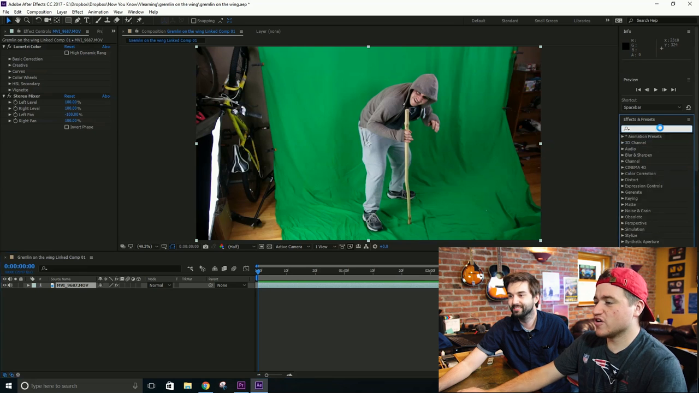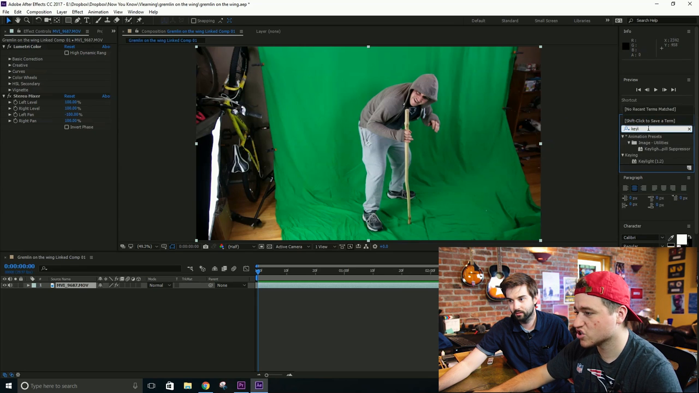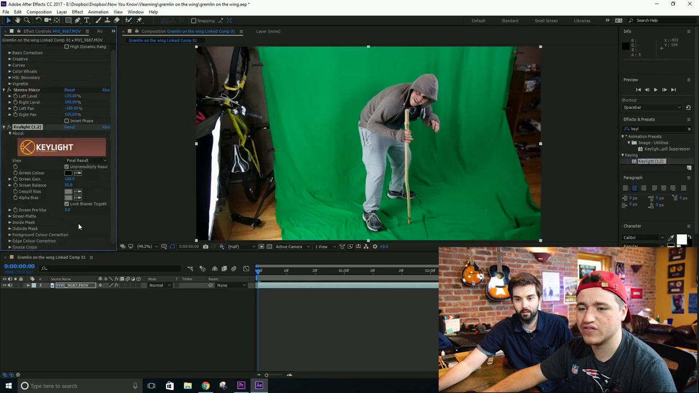JK. So the first thing we have to do is add a key light. So we're gonna search. First we gotta spell key light right. So we'll search key light, and you'll grab key light 1.2. And just drag it right there on the video. Awesome. As you can see, we've got our screen color in our nice British spelling.